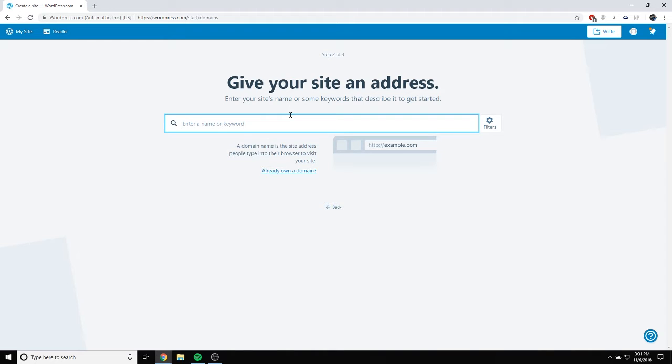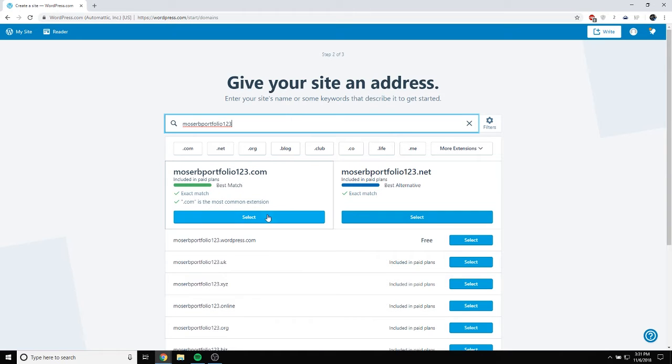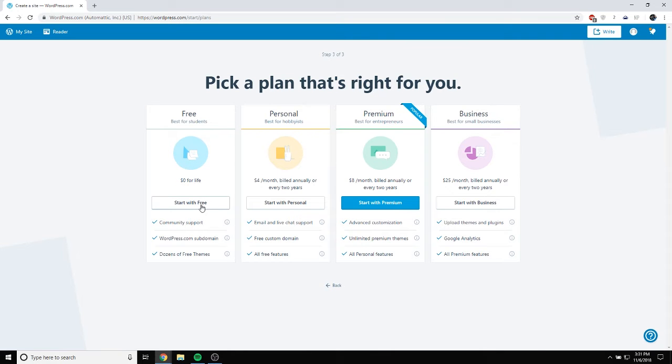This is going to be whatever your URL is. Because this is free, it'll be whatever your URL is, .wordpress.com. So I'll just do Moser B portfolio 1, 2, 3, because I don't want to take anything that someone might actually use ever. And then you're just gonna choose this one here. Sorry, no, not that one. This one, this second option, Moser B portfolio 123 .wordpress.com. Select that there, and then start with the free version here, best for students.